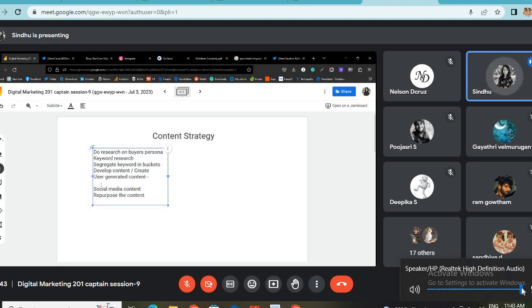Sometimes the content will be outdated. What you have to do is go back, recreate it, or change the sentences, the design, the words, the copy of the content, everything, and then repost it. Okay. And apart from this, we also have other strategies which we'll be learning in later sessions. For now, you just understand how we create the content.